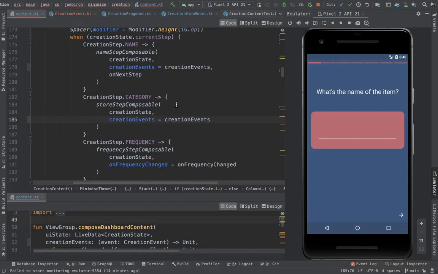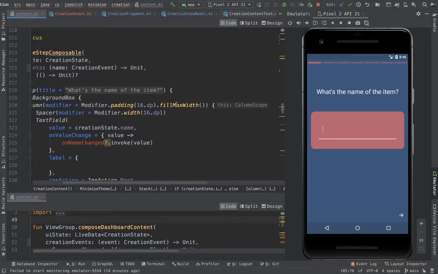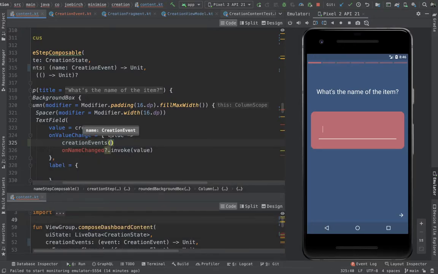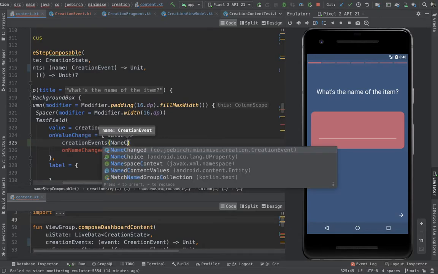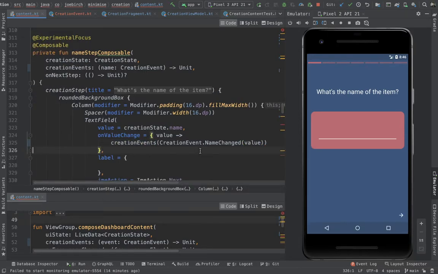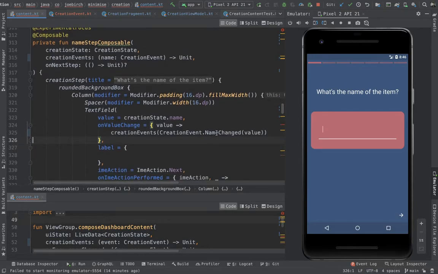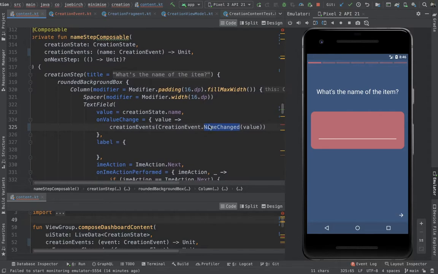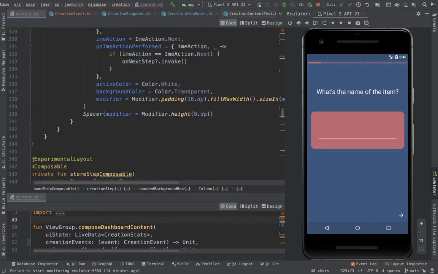Cool. So now we're passing those creation events through, and what we can do in here is creation events, this trigger, name change, and do the value. Cool. That already feels a lot nicer to me. Having it strongly typed instead of just chucking a value to a specific function, we now have this properly defined way of the events that are supported, and I think that will make it much easier for us to test in the long run.